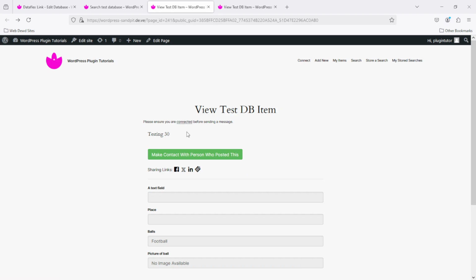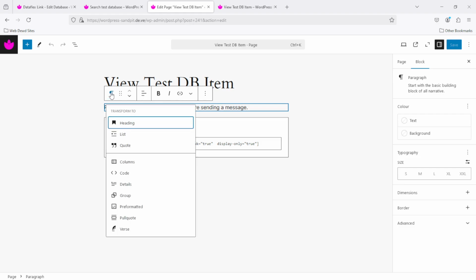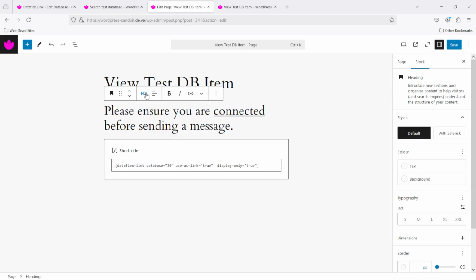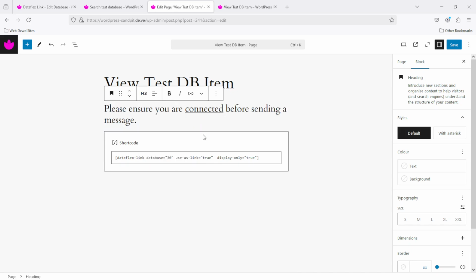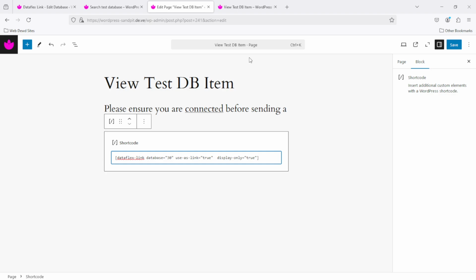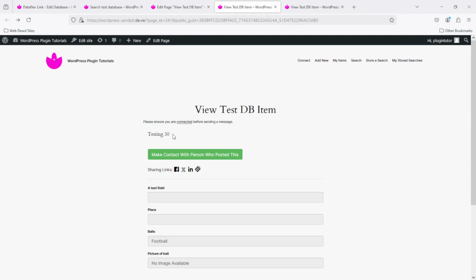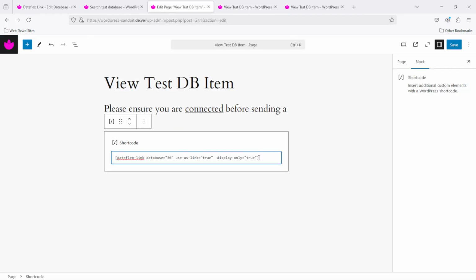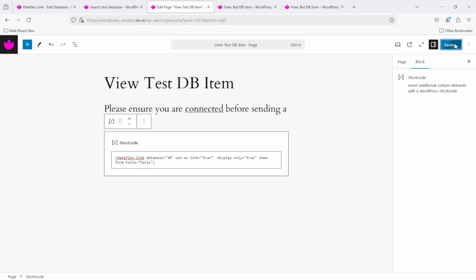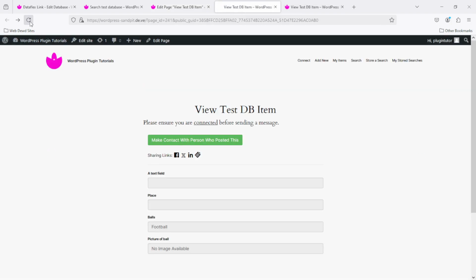It now looks like that, which isn't great, obviously. We can make that more prominent. Let's change it to a heading. Change it, let's say H3. Also, we can remove, so let's remove this title here. Show form title equals false, I believe. Let's save that. Let's have a look. That's looking a bit better.